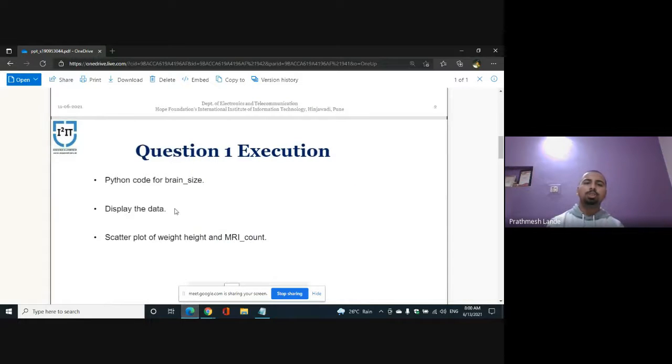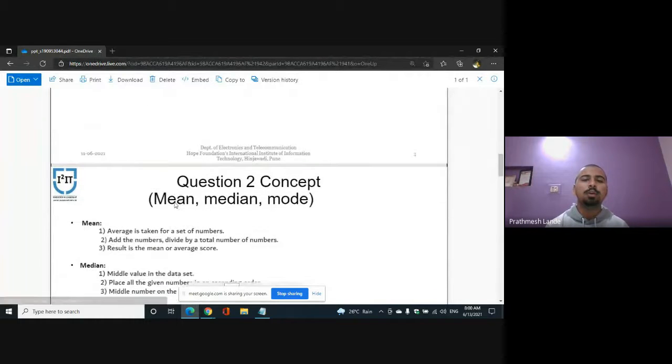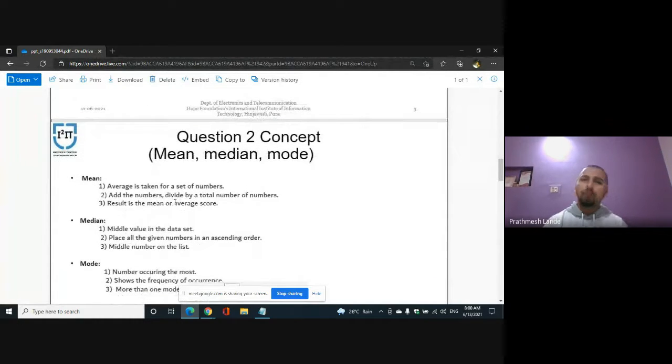So coming back to question number 2, that is mean, median, mode concept. Okay, so what is mean? Mean is basically an average taken of a set of numbers that we have. Basically, mean is nothing but the total of the numbers present in a data set, which we add up and divide by the total count of numbers there. The result is called an average score, or it is also called an average.